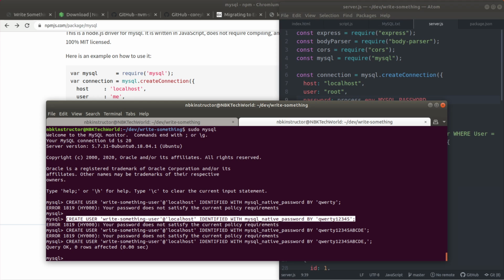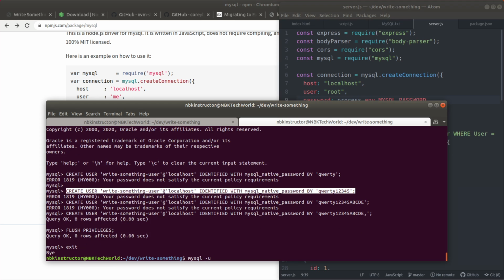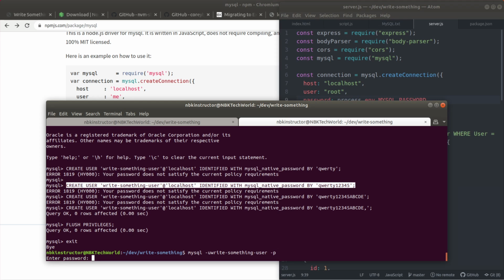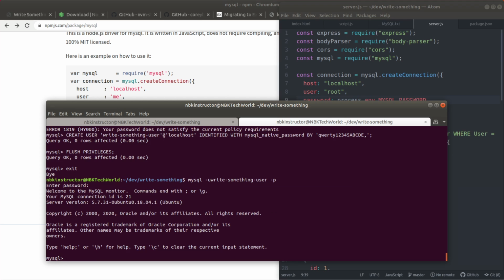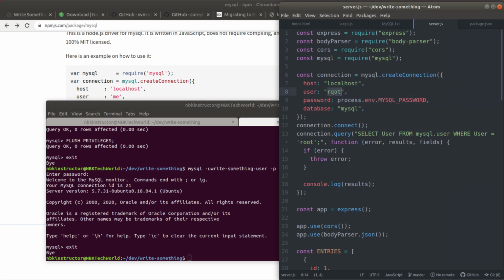Finally got something. Flush privileges. Let's try it out. mysql, what was the name of the user? Write-something user, with -p. There you go. I got in. Let me exit. Let's update. Instead of root, we're gonna use the write-something user.